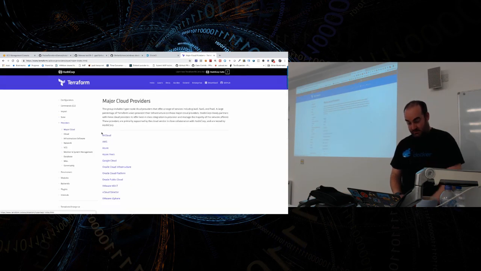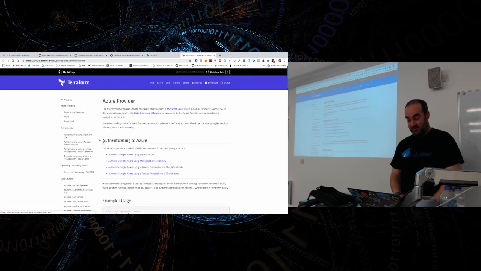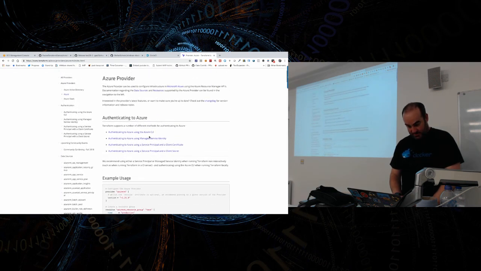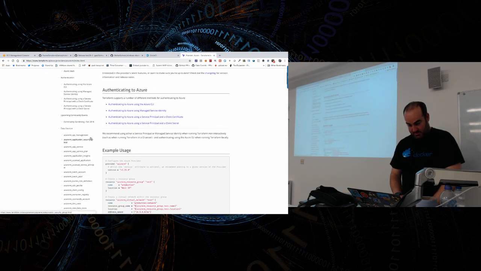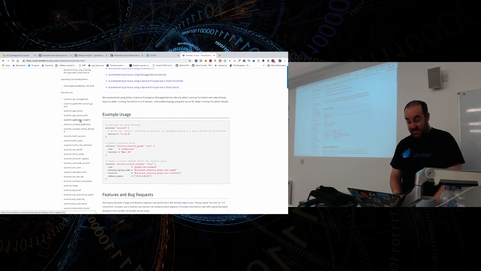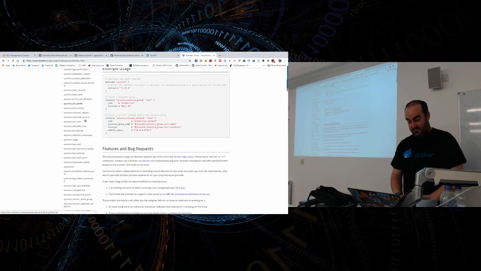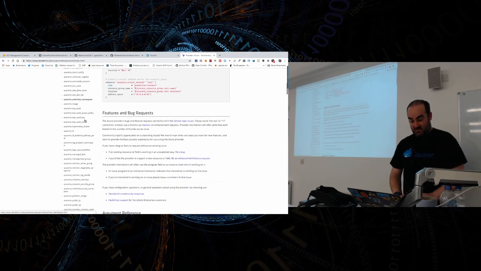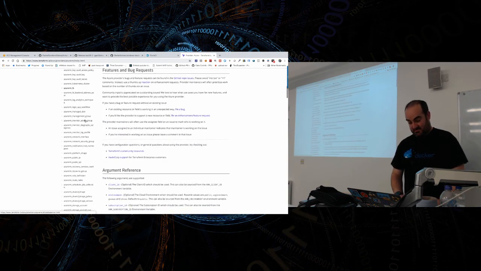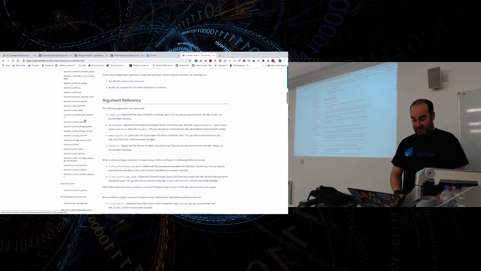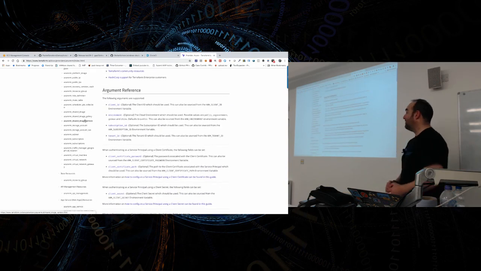Oh, major cloud, sorry. I was in the wrong section. So what have you got in here? Does it list out what it can do? It does. App service plan, application insights, batch pool, client config, DNS zone, Kubernetes cluster. I'm scrolling here. Yes is the answer. Great. You can do pretty much everything.